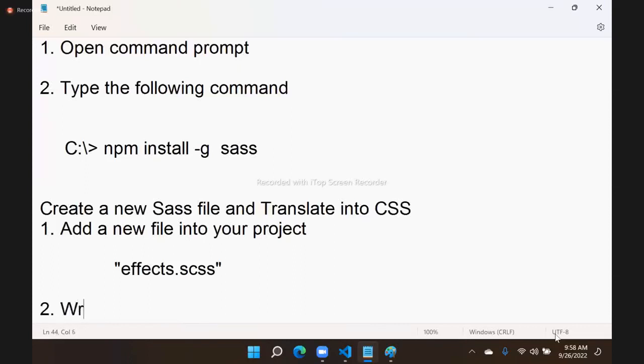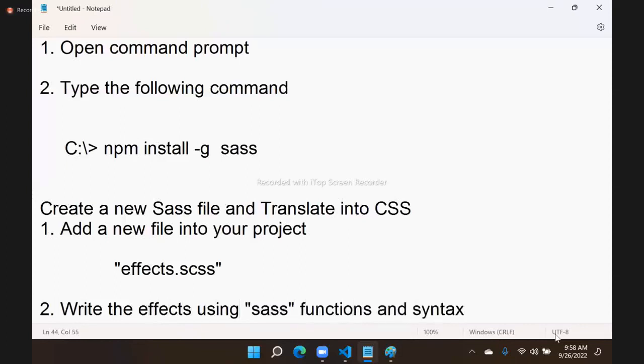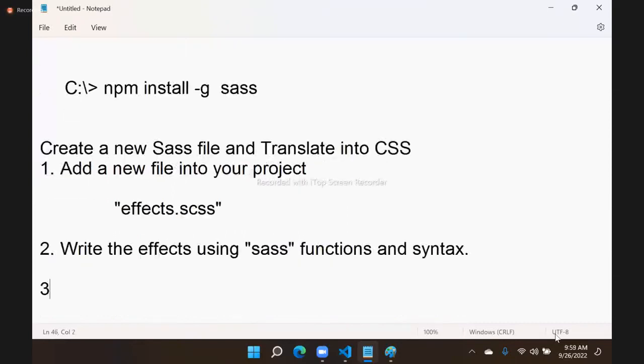Then you have to write the CSS, write the effects using SAS functions and syntax. What are the functions and syntax? I will tell you now. We will discuss that. After writing that, what we have to do is translate the SAS file into CSS.